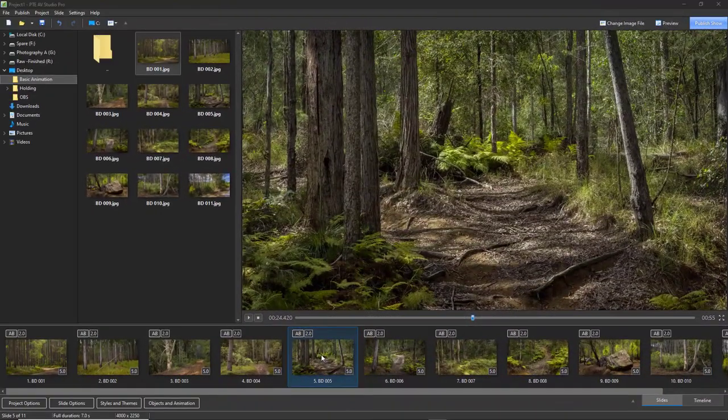So as we come back into the main screen of AV Studio, we know that we've animated the second image in our sequence and we've zoomed in. And we've also animated the fourth image in our sequence where we've zoomed out. So let's take the next one in line, the one I've got highlighted here, open up the objects and animation screen and take a look at a pan from left to right.